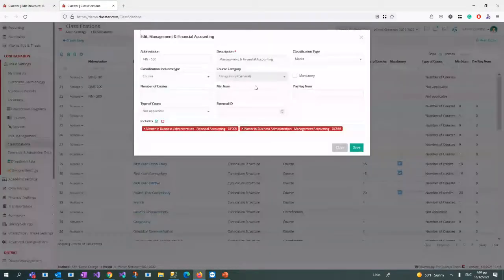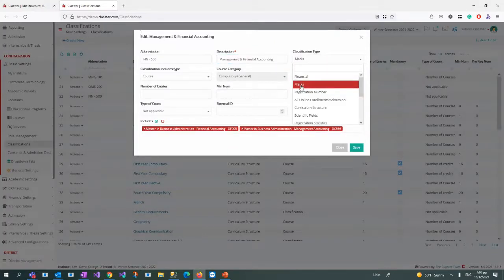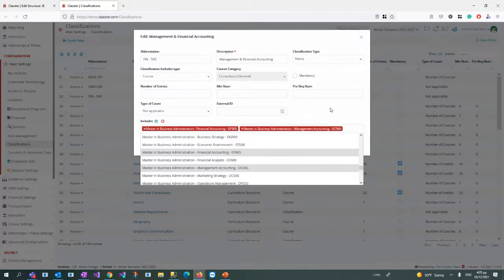I have some other examples here: management and financial accounting, which includes the financial accounting and the management accounting courses. The important property is to say that the type is marks. It has to do with marks, and the classification includes courses in order to be able to filter the courses here.